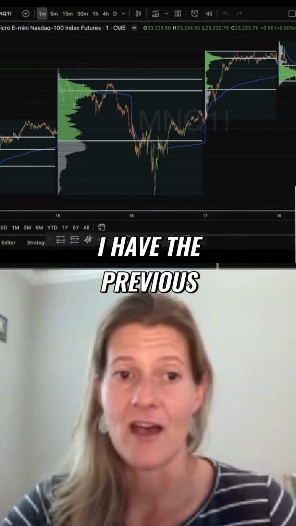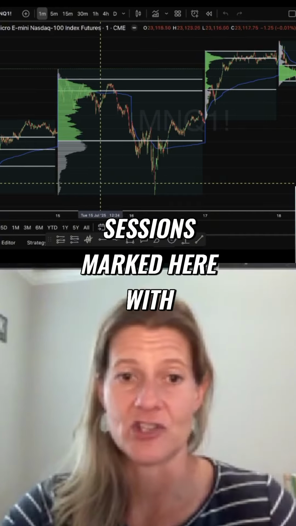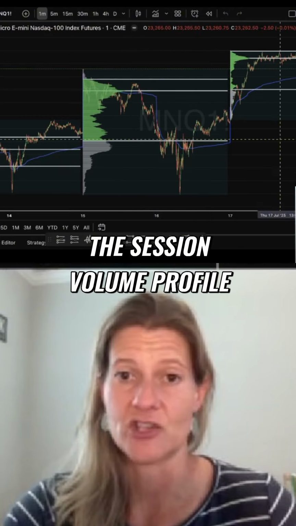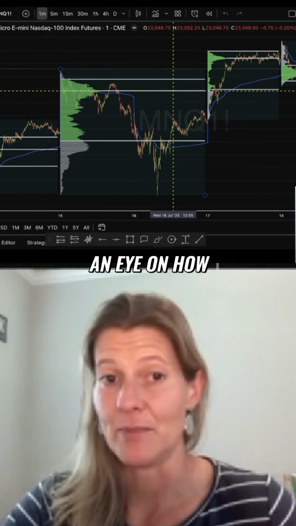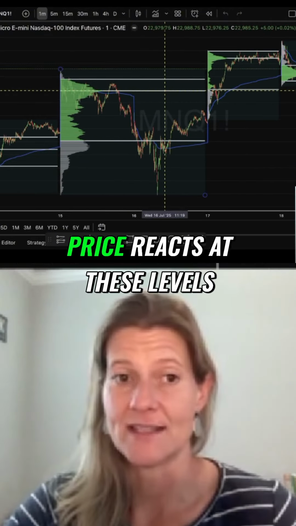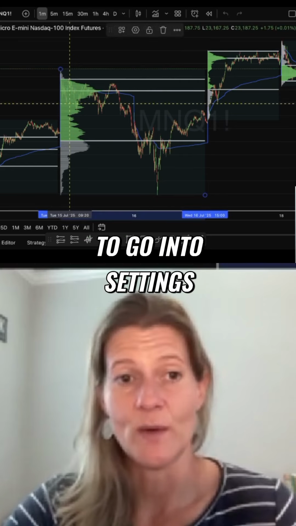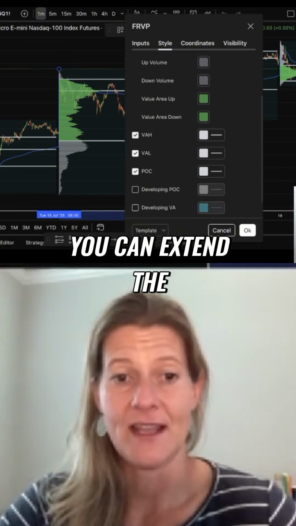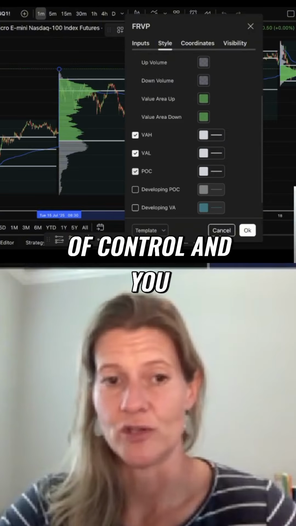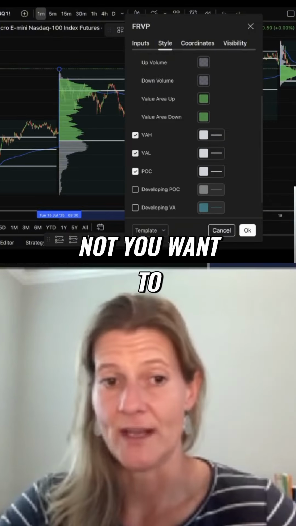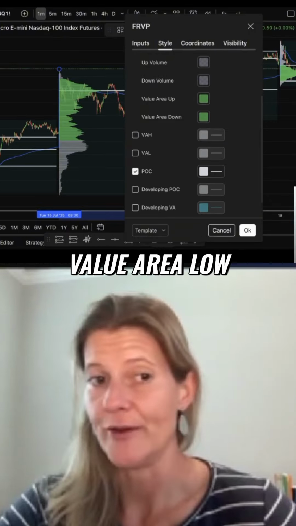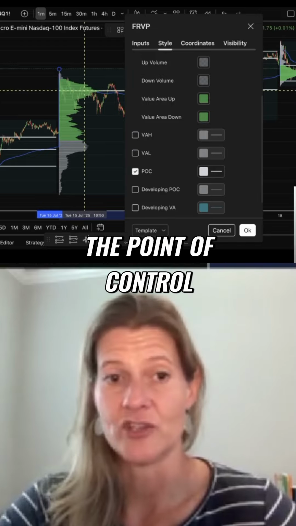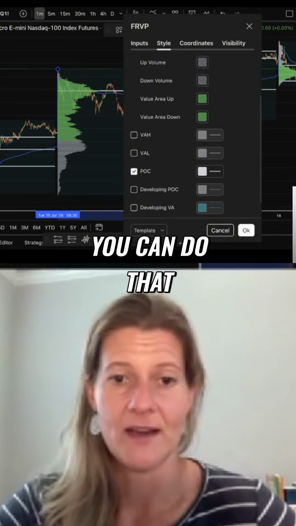So you can see I have all of the previous sessions marked here with the session volume profile, and I'm going to keep an eye on how price reacts at these levels. Real quick, to go into settings on this, if you double click, you can extend the line for the point of control, and you can choose whether or not you want to extend the line for value area high and value area low. If you just want the point of control line to be there, you can do that.